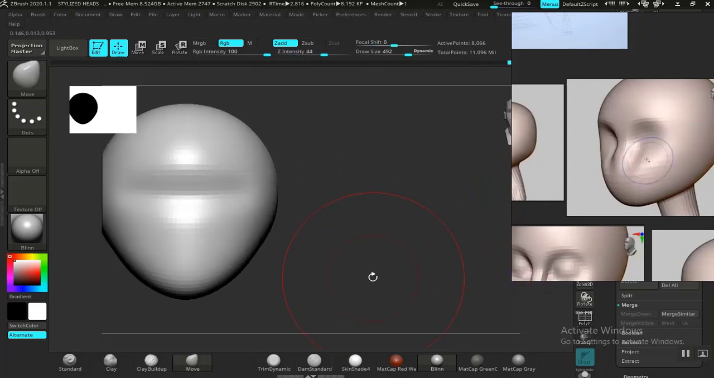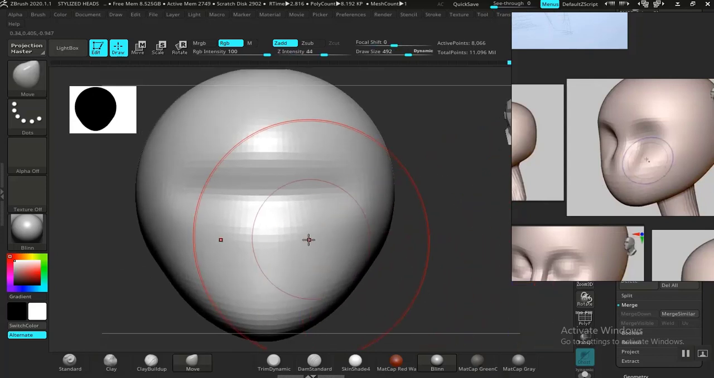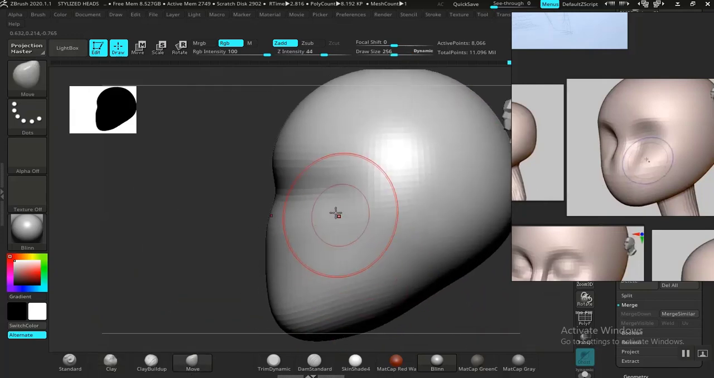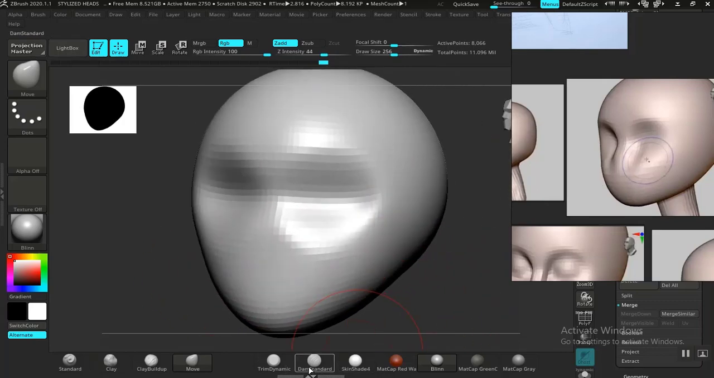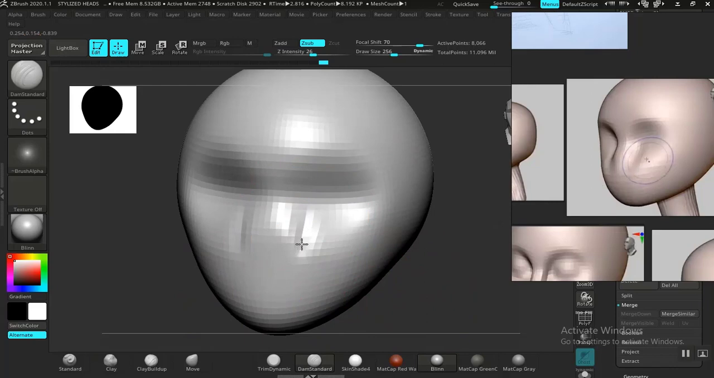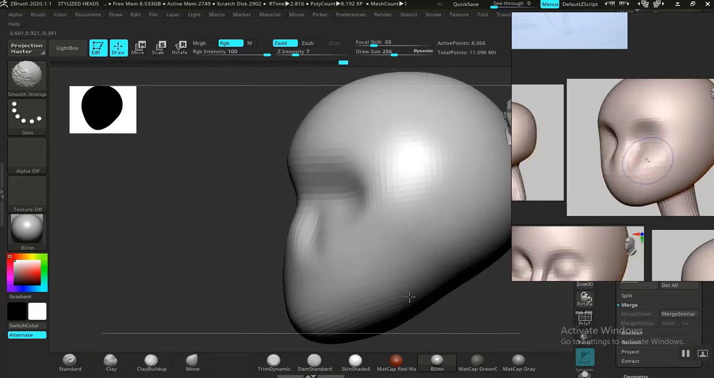Then start blocking out where the eye socket should be. The move brush should do this just fine, somewhere around here. Okay. With the standard brush, create an indentation around here, something more or less like this. Now smooth that down.